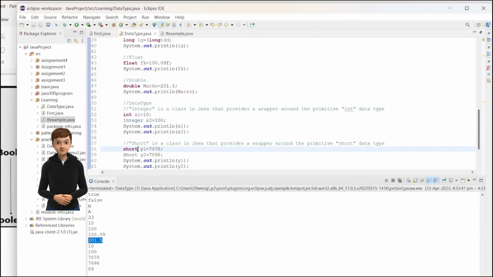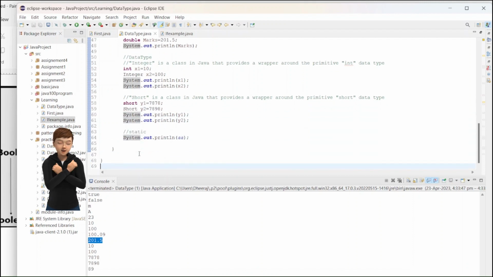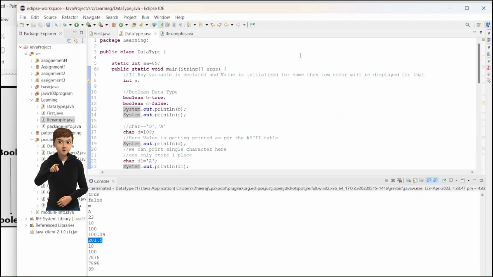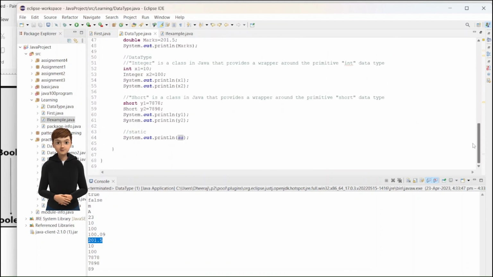In the same way for short, you can see this is a normal class and this Short is the wrapper class. Same we have declared the static. I have declared a value here like static int a equal to 89. If I want to declare any variable as static, this is the static keyword, this is the data type, this is the variable name, and this is the assigned value to it. I have printed the static value here, and it is printing 89.